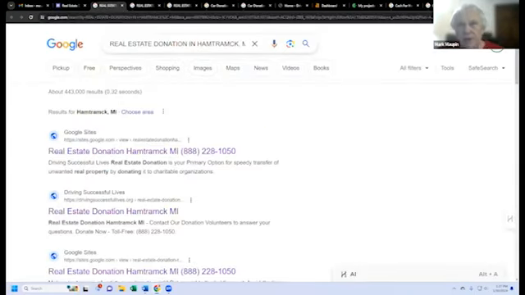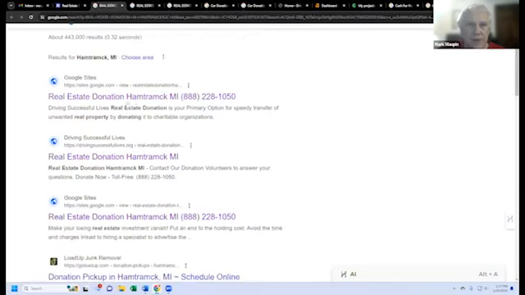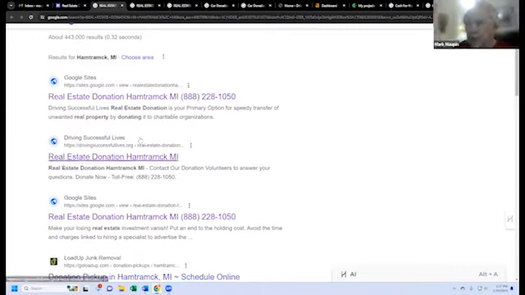So here's an example. If you do real estate donations in Hamtramck, you'll see that my G sites come right to the top. There it is. And then you'll see that it shows the phone number too. But then you'll see that my main website also comes to the top. So Driving Successful Lives, but it's the local page for that website.